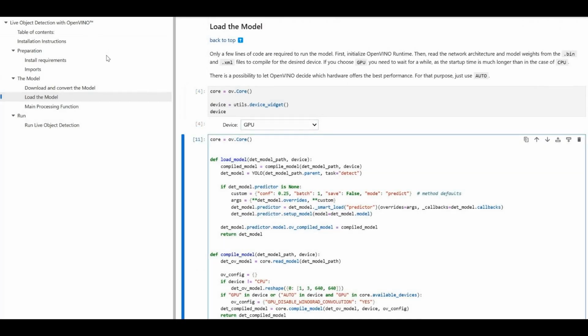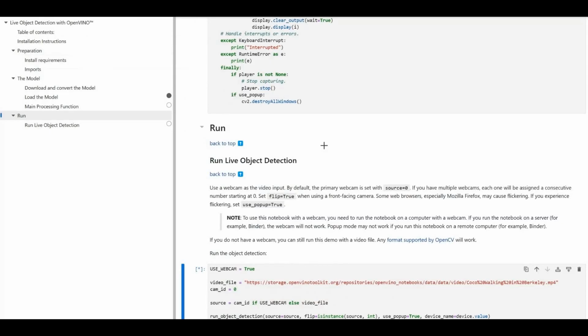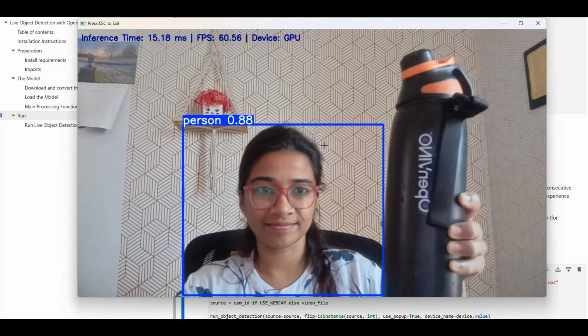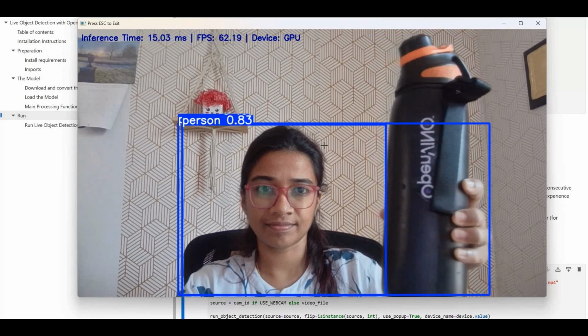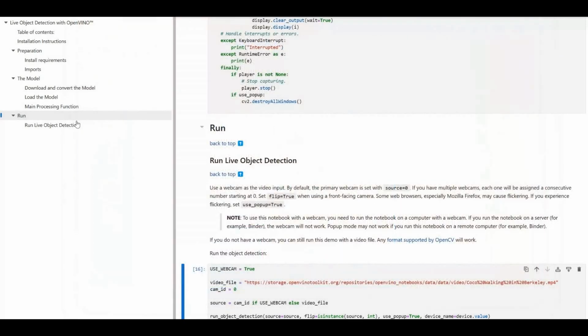I am going to select it right now and I am going to run it. Let's see how exactly it runs. We can see that inference time is superb, FPS is far better, and the device selected is GPU, right? So it's going to be simple.